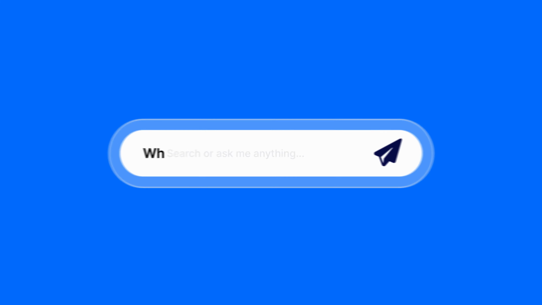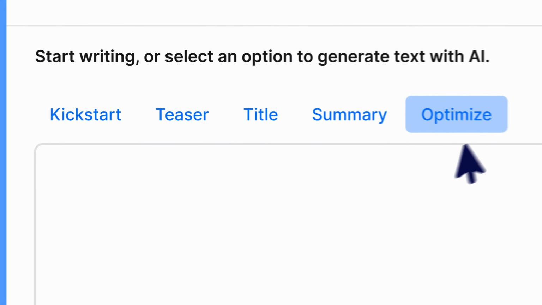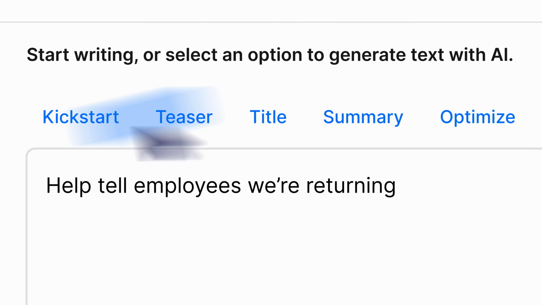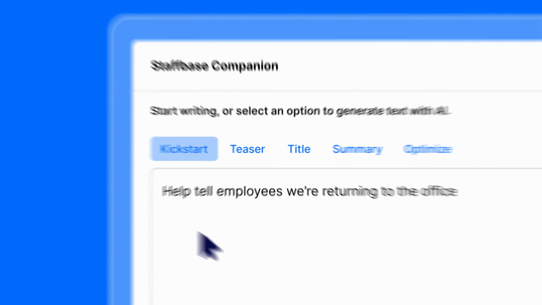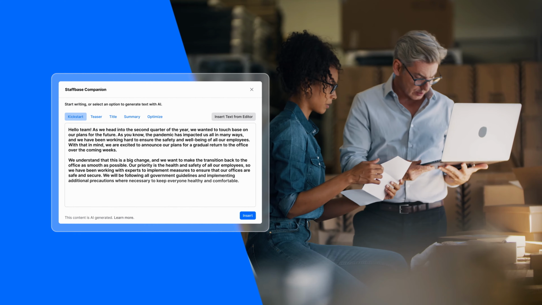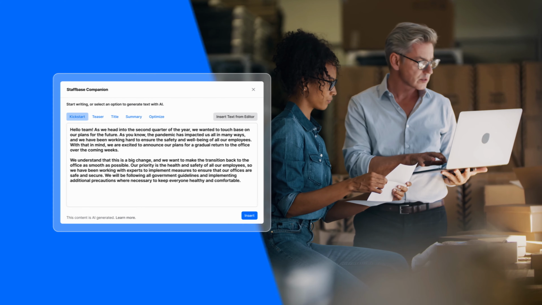And do it all faster with AI-powered content creation built for communicators. Edit, summarize, and adjust with a click, so you have more time to focus on what matters: moving people.